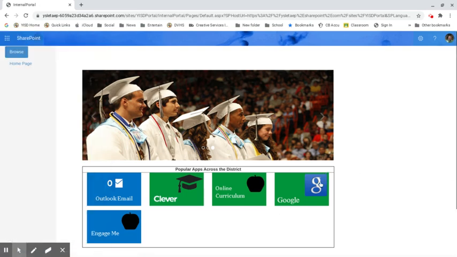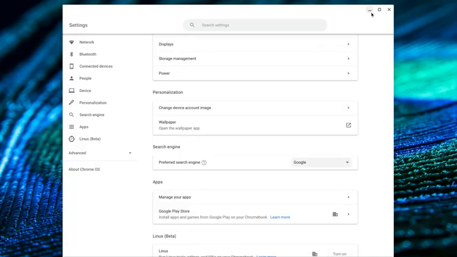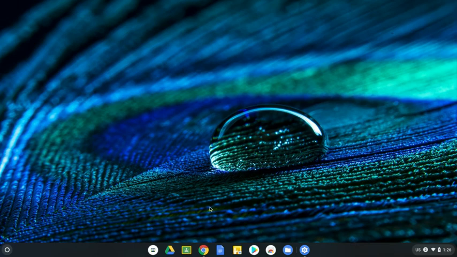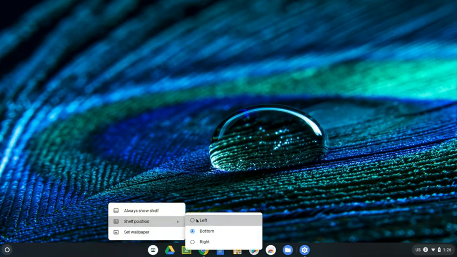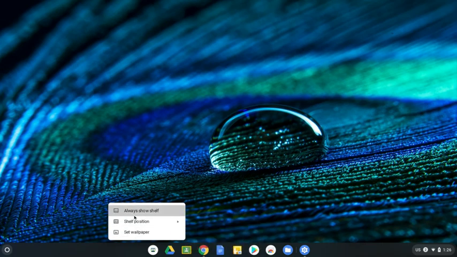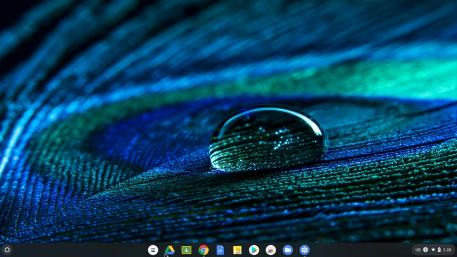But let's look at something beside the browser. I'm going to minimize the browser, and we're going to look at the Chromebook itself. So at the bottom, or it might be, you can adjust where your taskbar goes. This is the taskbar, but here the shelf position, you can put it to the left, on the bottom, or to the right. You can change your wallpaper. You can hide the shelf when you're not using it. Down here, there are pinned locations like Google Drive and Classroom and the Play Store.